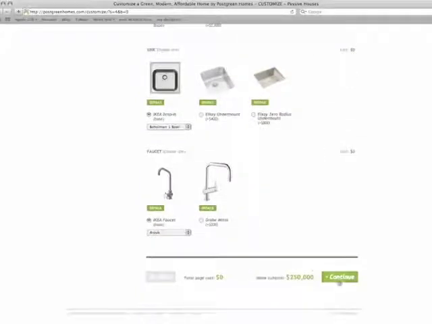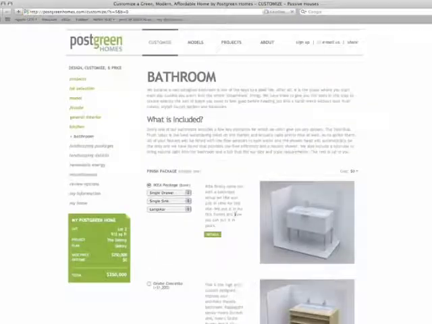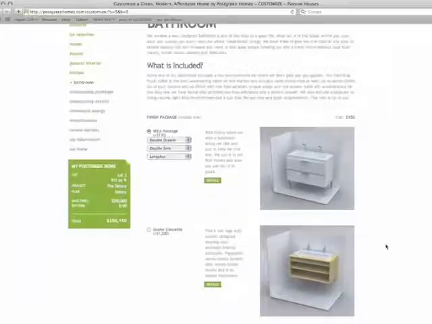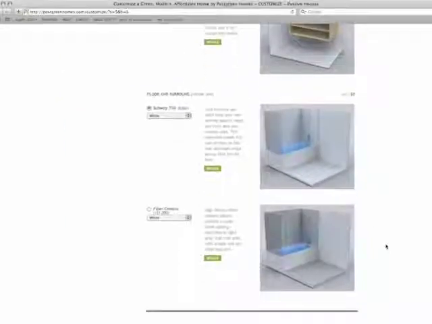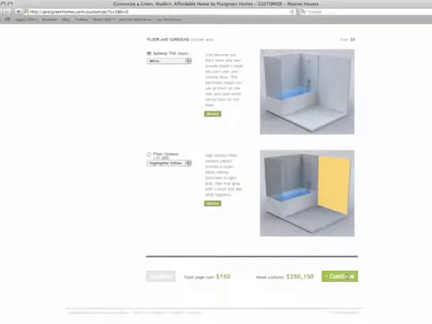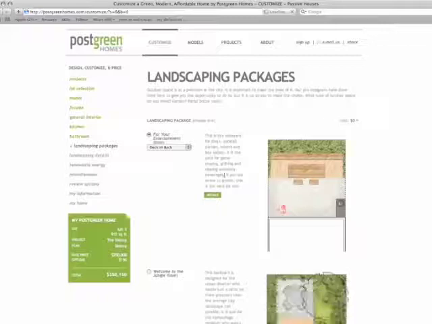the kitchen section. If you've made your choices, we move on to the bathroom, where you get to choose between different finish packages, and there are some nice dropdowns here that give you different options for these: single sink, double sink, etc. You can make some choices there. We also have the floor and tub surround with different colors for a highlight wall. So we will continue from there, and we move on to landscaping packages.